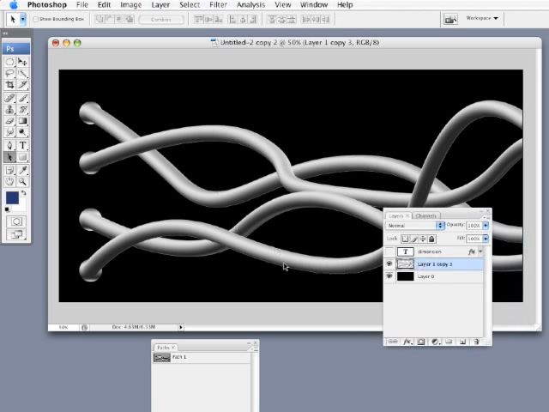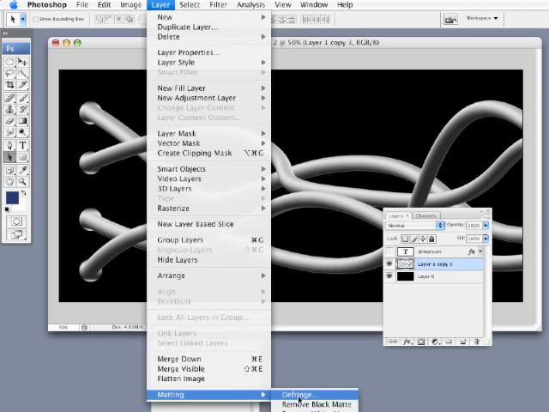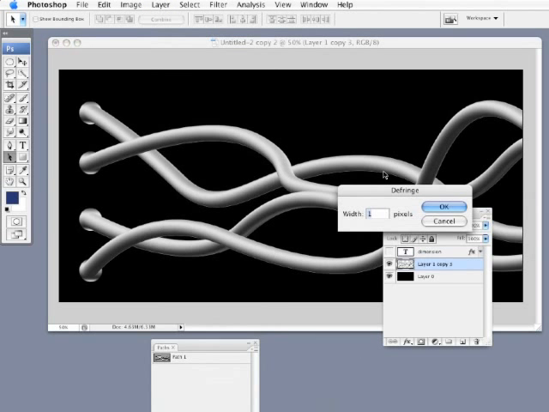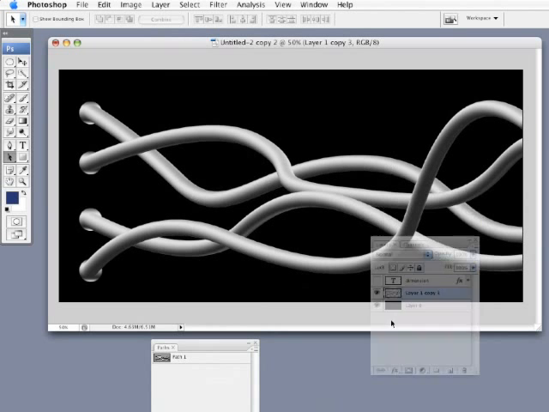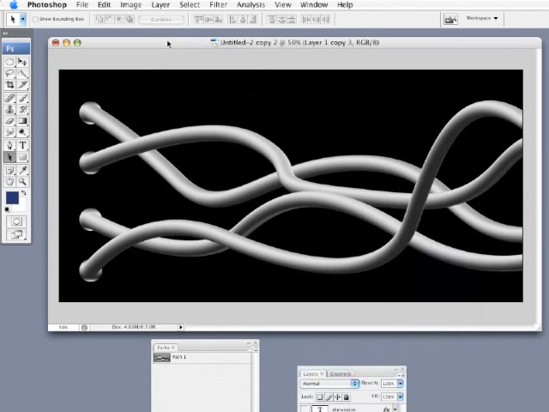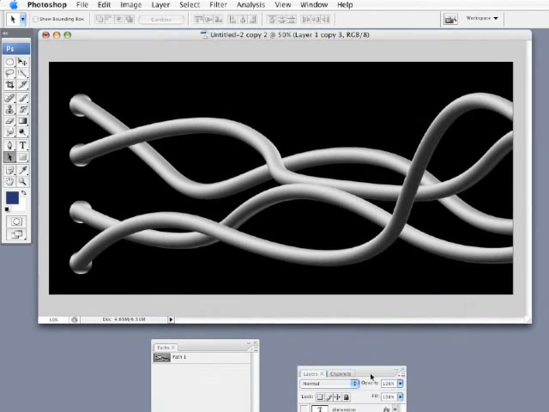Now, a little bit of white edging here is going on. I want to kind of get rid of that. So I'm going to go under the Layer menu down to Matting to Defringe. And let's enter about 10 pixels just so it takes care of all that. And you'll see those edges completely go away. So now we have nice smooth tubing going on here. And look at that. It looks like a nice three-dimensional effect.